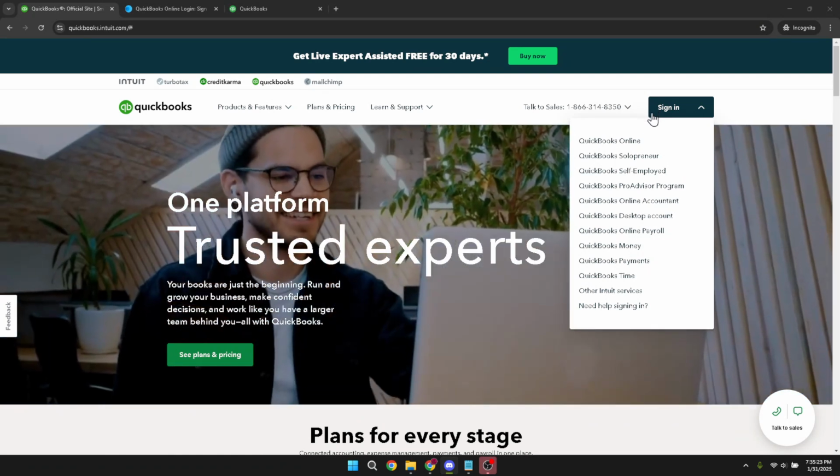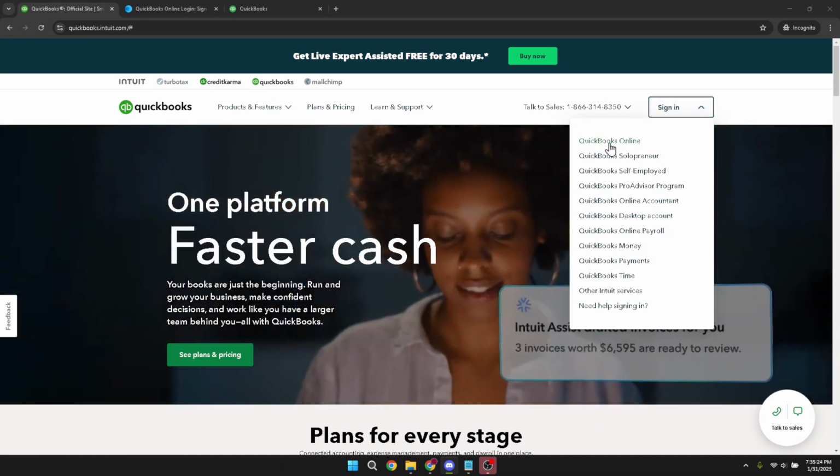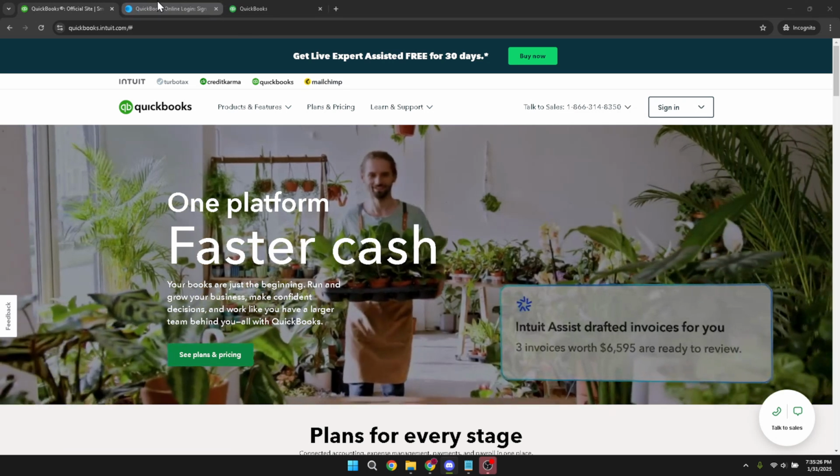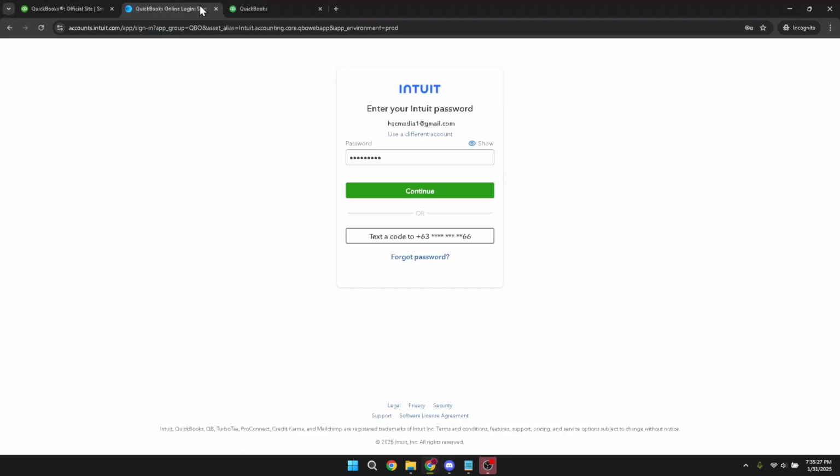Once you've signed in, the next thing you need to do is select QuickBooks Online from the available options. This ensures that you're working within the correct platform. QuickBooks offers a variety of services, so choosing the right option is crucial for accessing the online tools and features related to user management. Now it's time to enter your credentials.